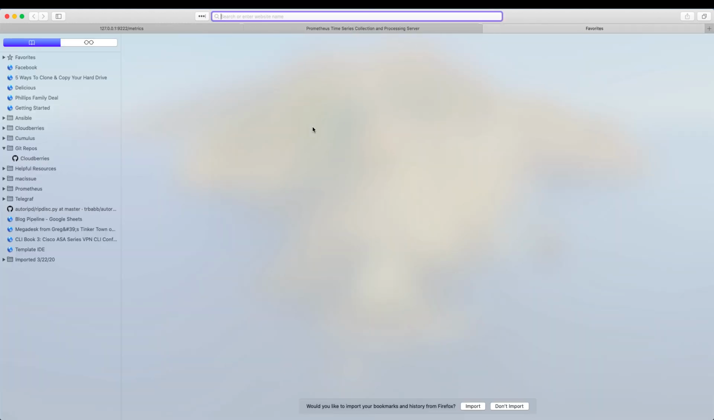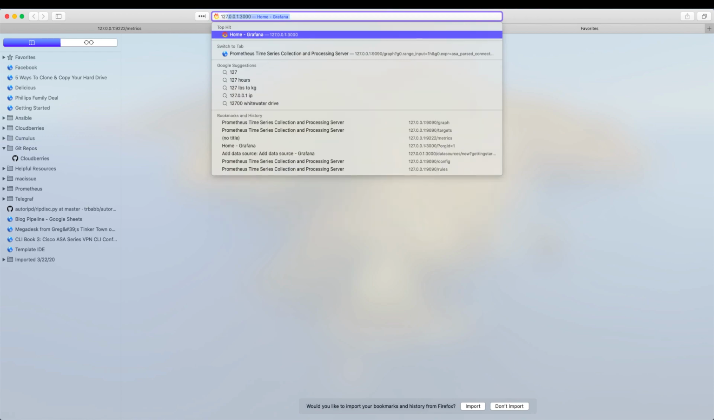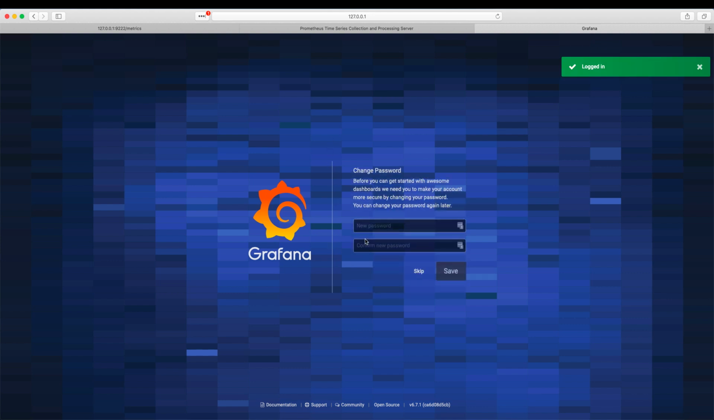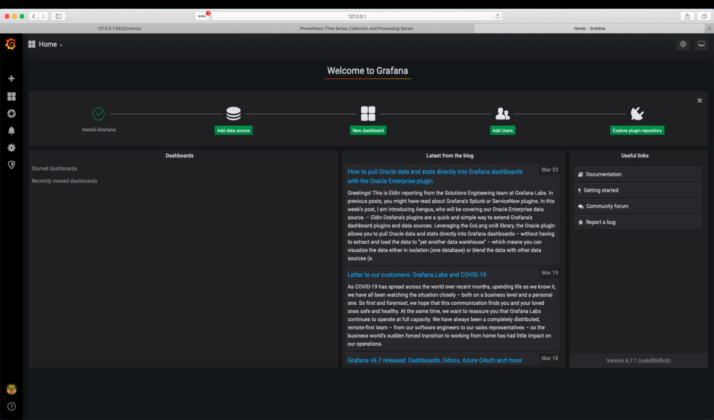The next thing up is to go to our localhost in Grafana. When you go to this for the first time, the username and password is admin and admin, and it'll ask for a new password. So I will put one in. And as we go here, the first thing we get to is the welcome to Grafana page.